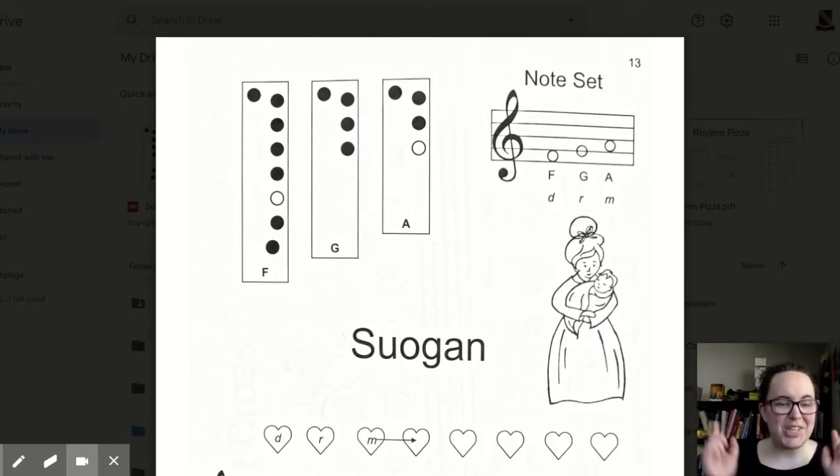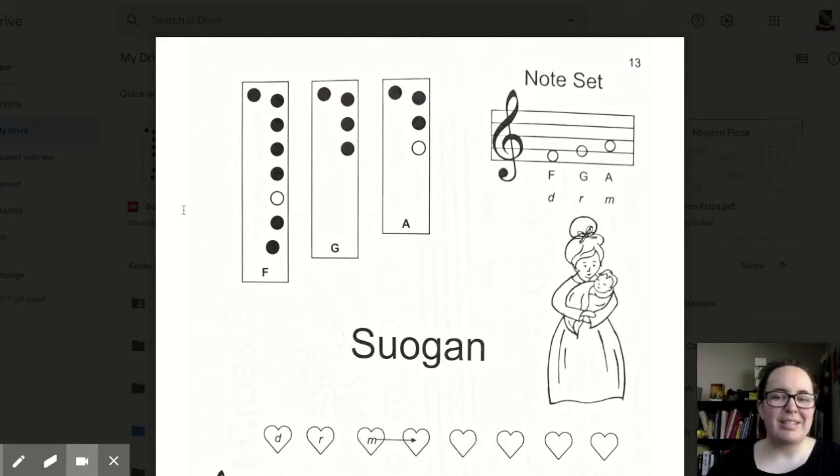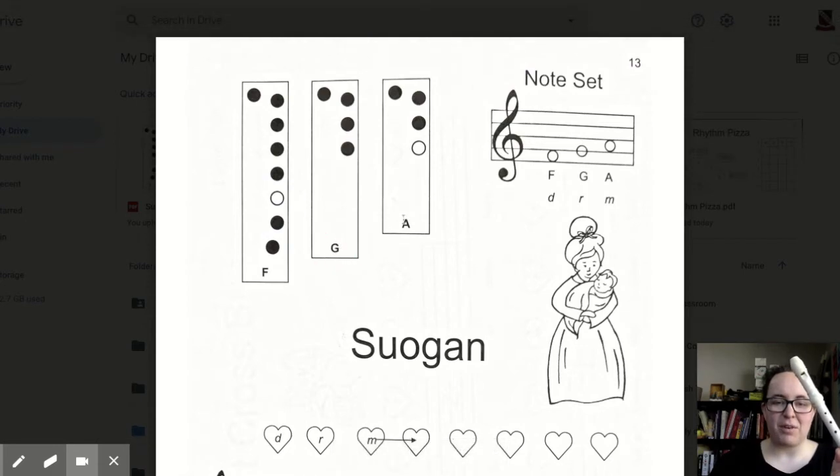Wait a moment. Just before we go and have a little bit of a sing, I forgot to show you and tell you what this little chart up here means. This little chart is fingering, so where you put your fingers on a particular instrument, and the instrument is a recorder. Now, some of you may have seen a recorder before. Some of you might even have one at home. Who knows? But the fingering up here on the chart, right here, for F, for G, and for A, are for the recorder just here.